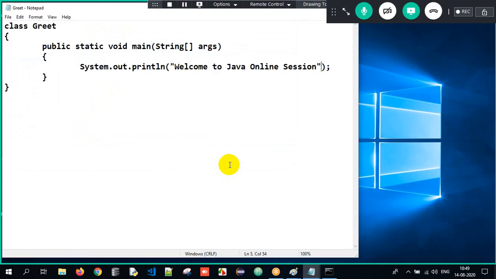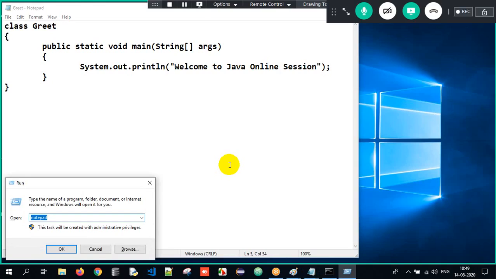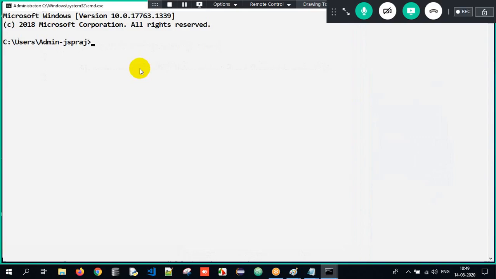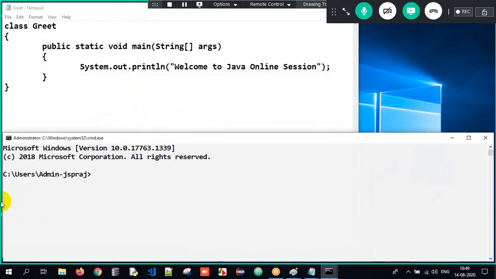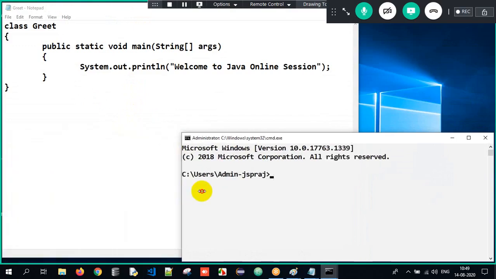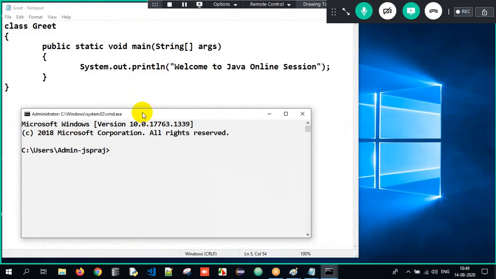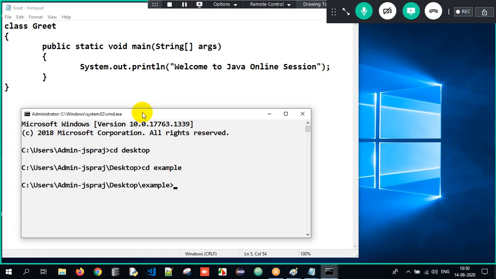Now I need to execute it. How will I execute? Command prompt. Windows R, CMD. Windows key plus R will open the command prompt. Over here, first, where is the control pointing to? C users admin. But where is the Java program located? On the desktop. So therefore, what are we supposed to do? I have to type cd desktop. When I type cd desktop, I move my control to the desktop. And then I have to give cd example. When I type cd example, I am moving my control to the example folder.